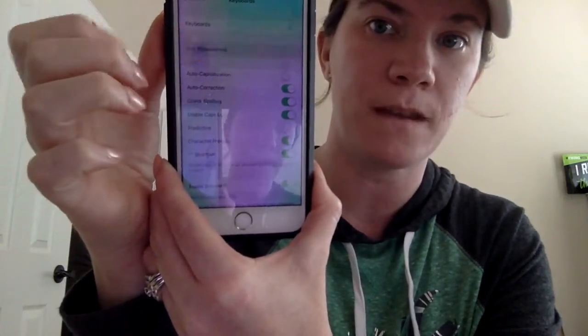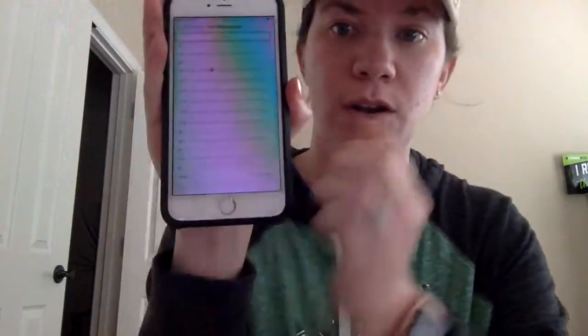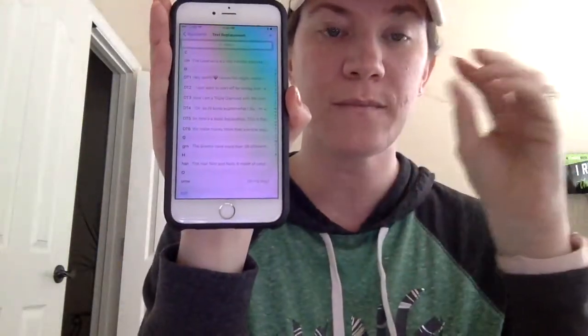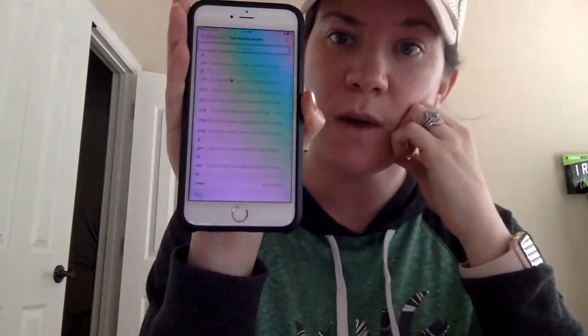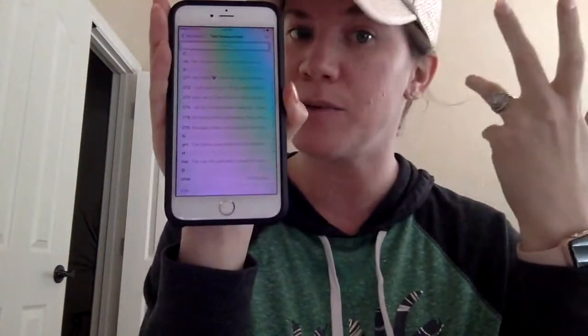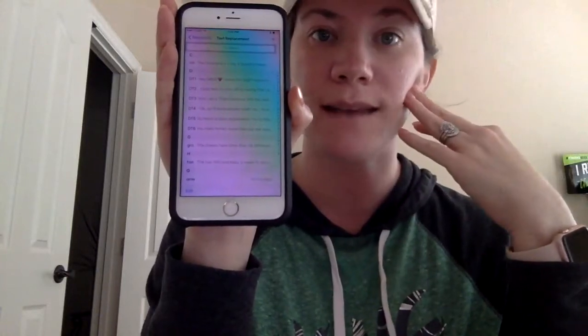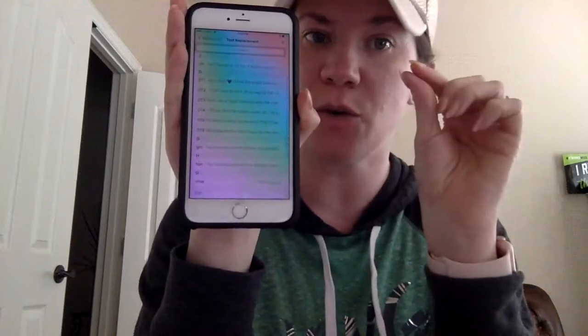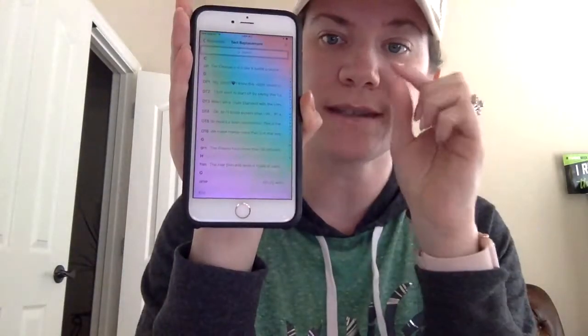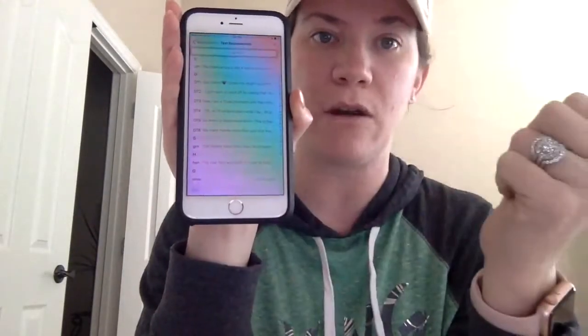Okay, so you click text replacement, and this is where you have your pre-typed paragraphs for answering questions or asking people to be a product tester, asking them to be a distributor. And all you're going to do is make little tiny shortcuts so that all you do is type a couple of letters and that paragraph's going to pop up.